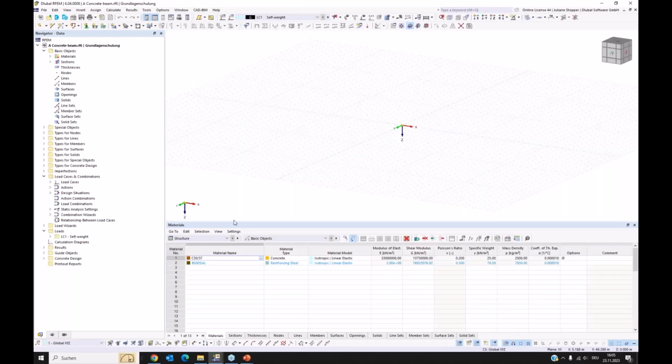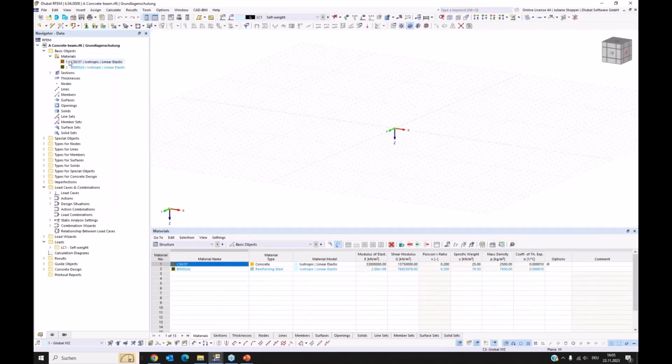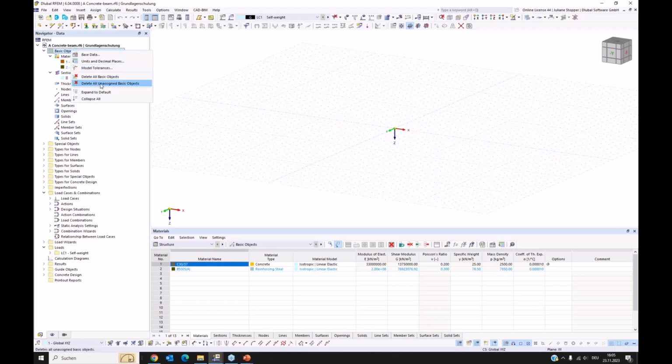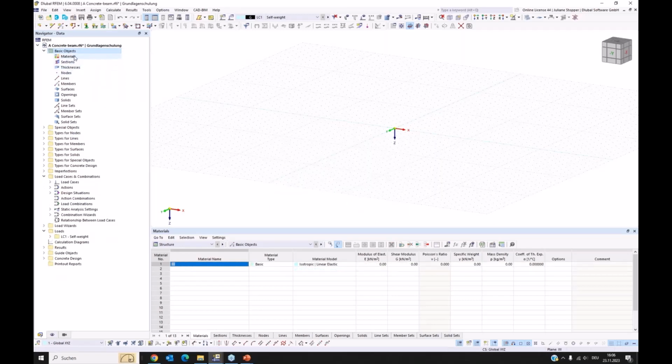So this is now our model. It's empty. RFEM 6 is organized like this. You have some materials, some sections. It depends on the model you had before. The program keeps in mind which materials you used and proposes these materials again. But I want to start with you from scratch, and therefore we delete all basic objects. We want to do it without any proposals. But later, if you do similar models, it can be helpful if the program keeps in mind your last settings.